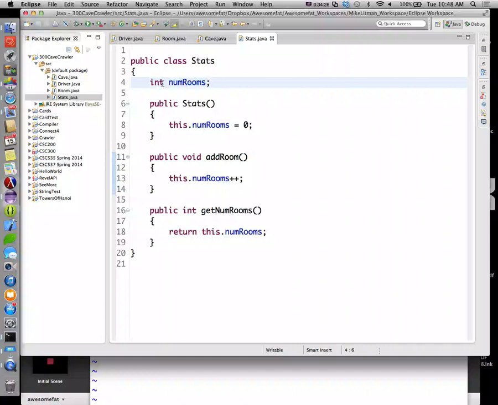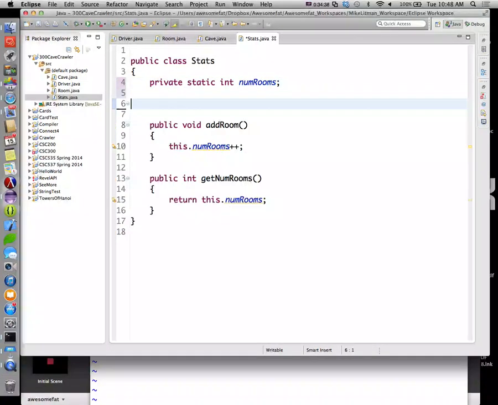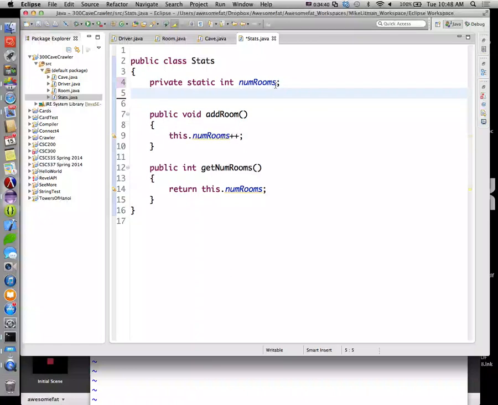So what Tim wants to do is make all of these static. So we would not even have a constructor. numRooms would start off as 0. We would have a static method called addRoom, and we'd have a static method called getNumRooms.